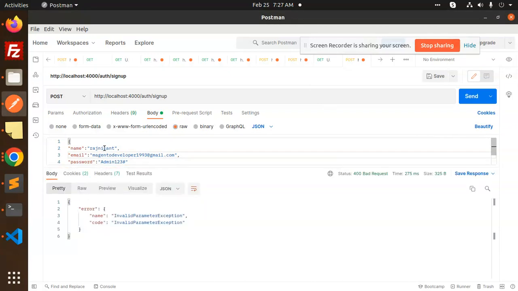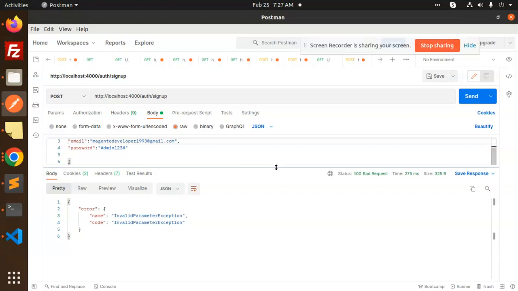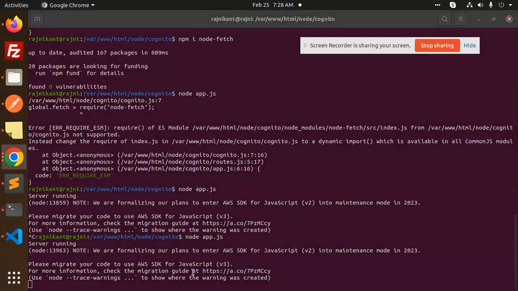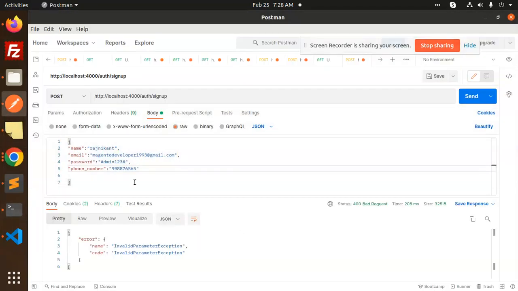Invalid parameters. Name, email, and the password. The phone number, I guess it's missing, so I'm going to add the phone number also. Phone underscore number, right? So here I'm going to add the phone number. Okay, so let's send this one. Invalid parameters. What exactly is the issue?